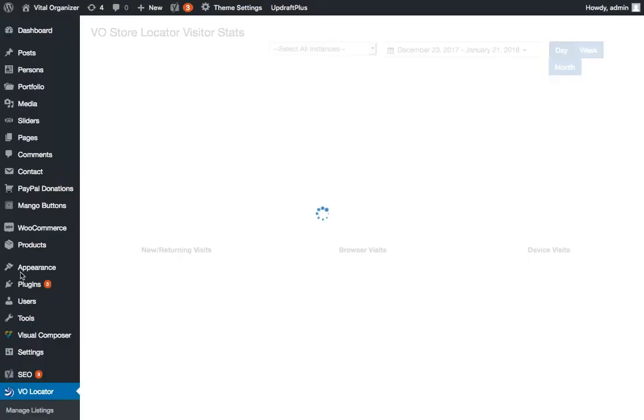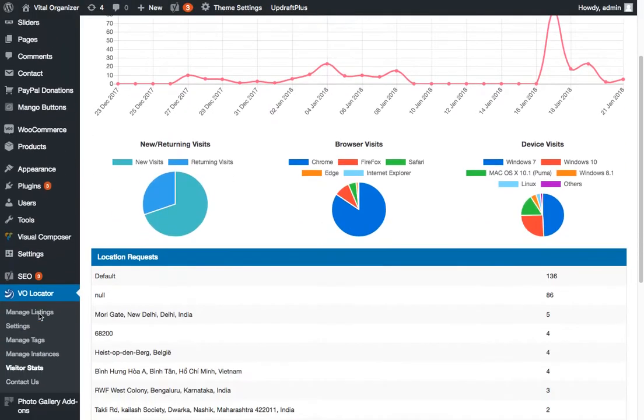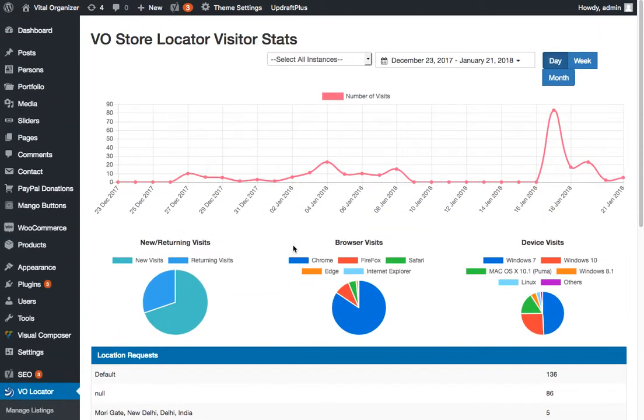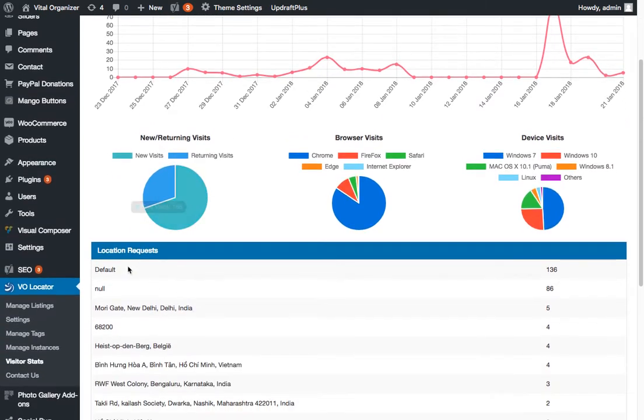Moving on to features, visitor stats was the newest add-on that we've done for the Pro add-on user. You have the ability to get stats on all of your instances as well as individual instances in specific date ranges. Visitor stats give you all of your information specifically to the map. So these are people that are visiting the map, all of the device and browser stats for those particular users, as well as the location request.